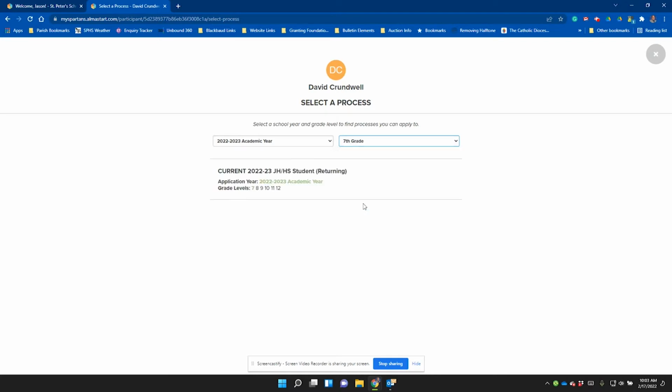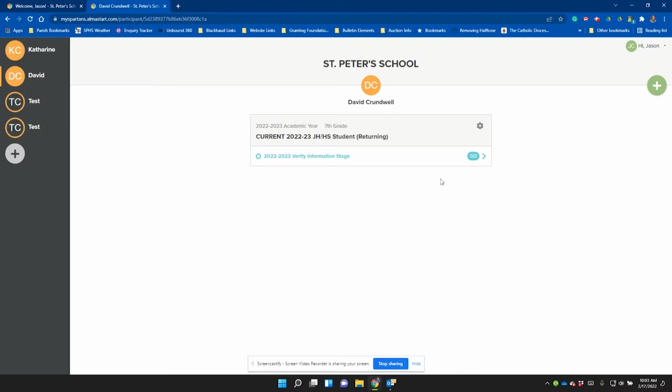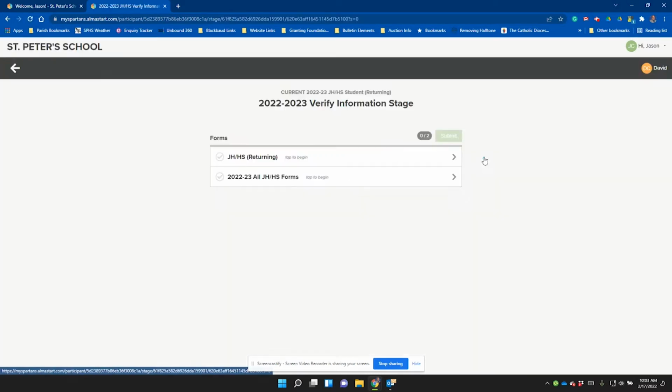So David will be a junior high student next year, so we'll be starting the process for 7th grade. Then you'll show the process at the bottom. Just click that and then select. And you'll see it's a very easy two-step process. First, you'll verify the information that we currently have on file for you.